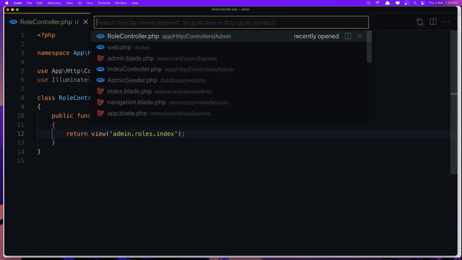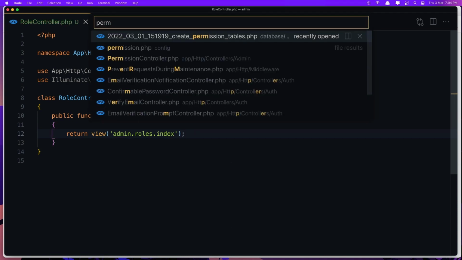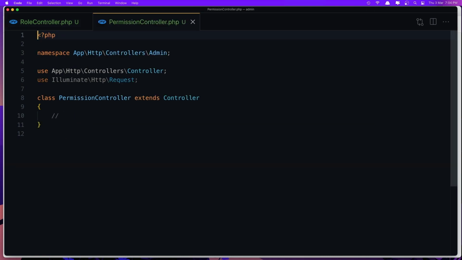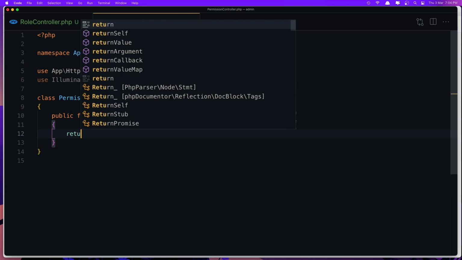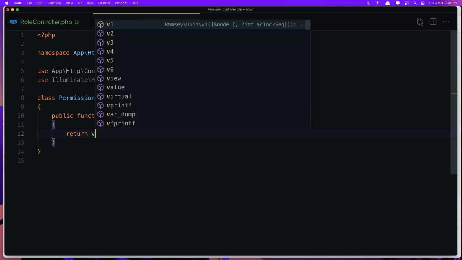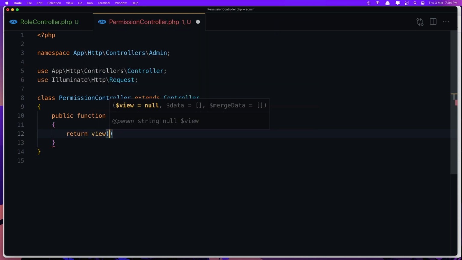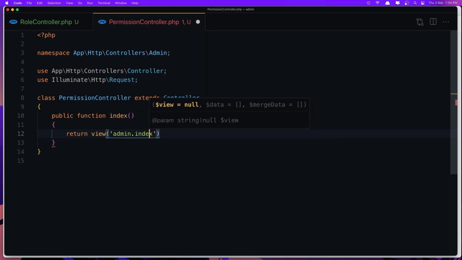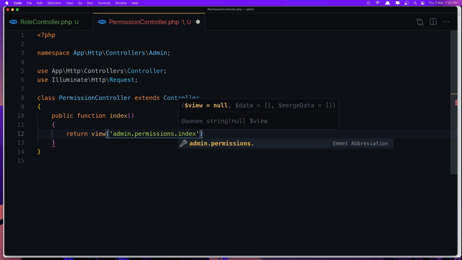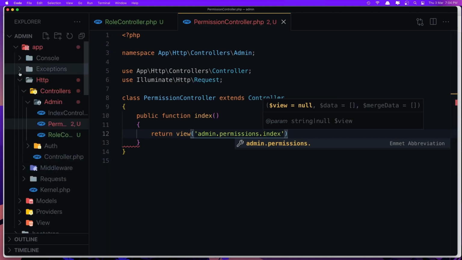Okay, and also open the permission controller and do the same thing. In here, create a function, name it index, and return the view admin permissions dot index. Save.